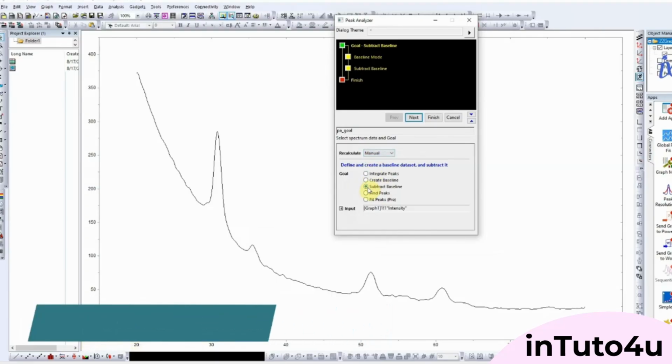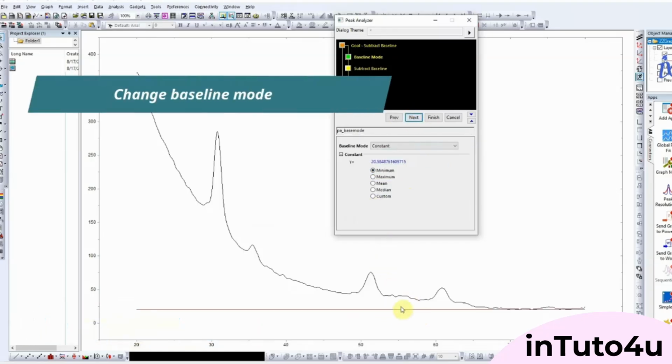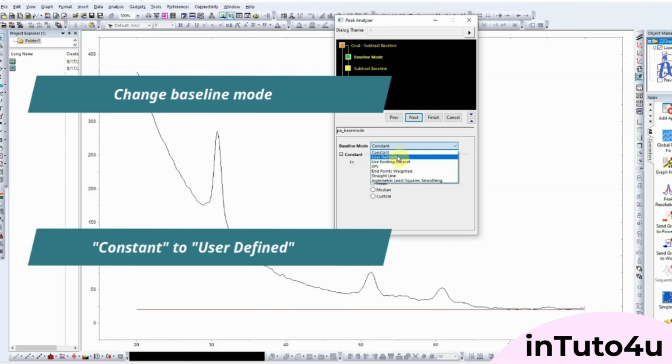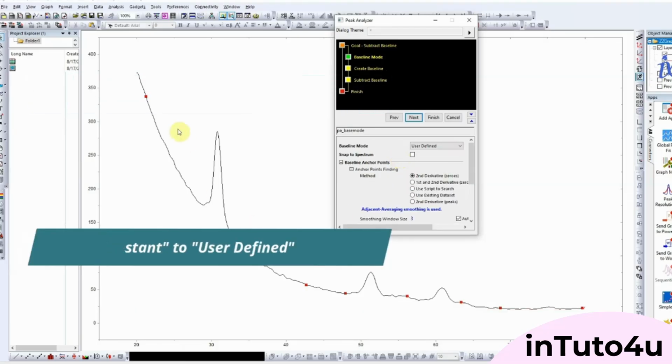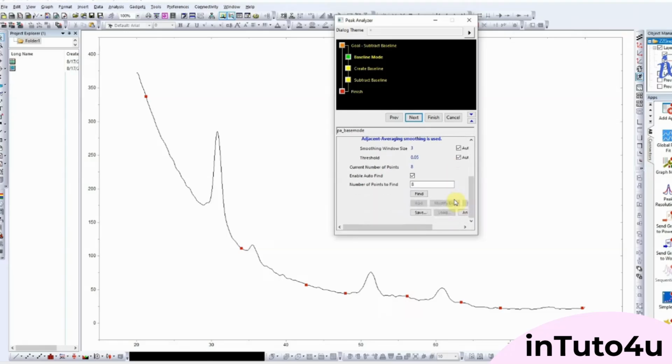Once the dialog opens, you'll notice several options. From these, change the baseline mode from Constant to User Defined. This tells Origin that we want to remove the unwanted background from our data. After making this choice, click OK to confirm. Next, click the Next button to move forward. This will bring you to the baseline mode settings.